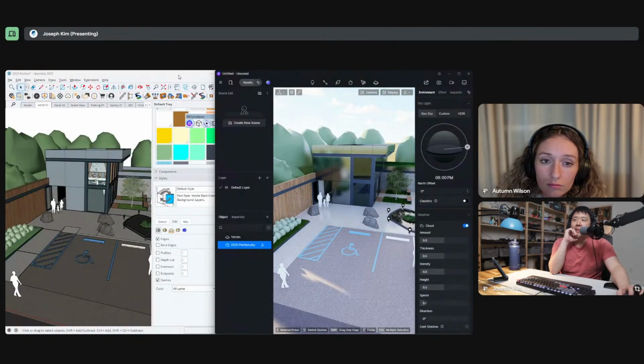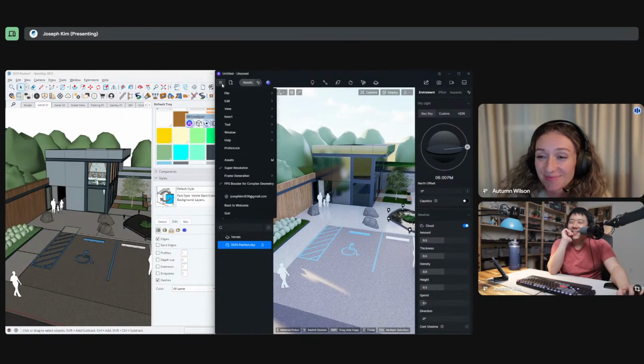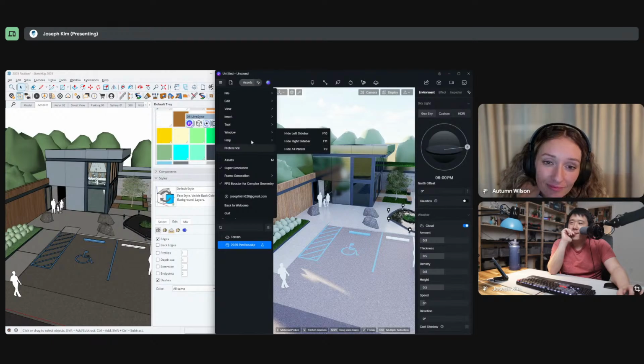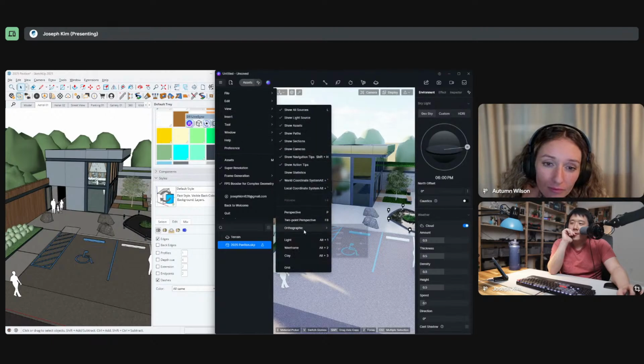Okay, they are gonna hide left sidebar. No, I want to show everything for now. Perspective. Interesting, they don't even have a parallel perspective? Or do they have it? Is it under the, it's orthographic?